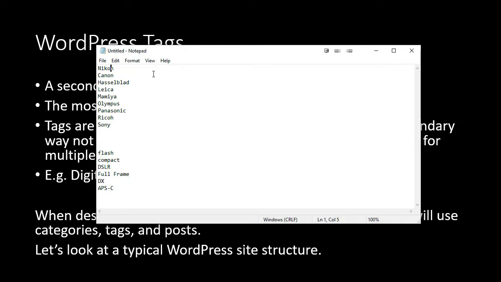Where this type of structure is really useful is when your visitors come along and they're trying to find something. They might know that they want a Nikon, so they can go straight to the Nikon category and start going through the reviews there. Or they might know that they want a full frame digital SLR, so instead they could go to the full frame tag page and that will list all of the camera reviews that are full frame cameras. So it helps them find what they want, and that's the whole point of the website, is to give visitors an easy way to find the content that they want.